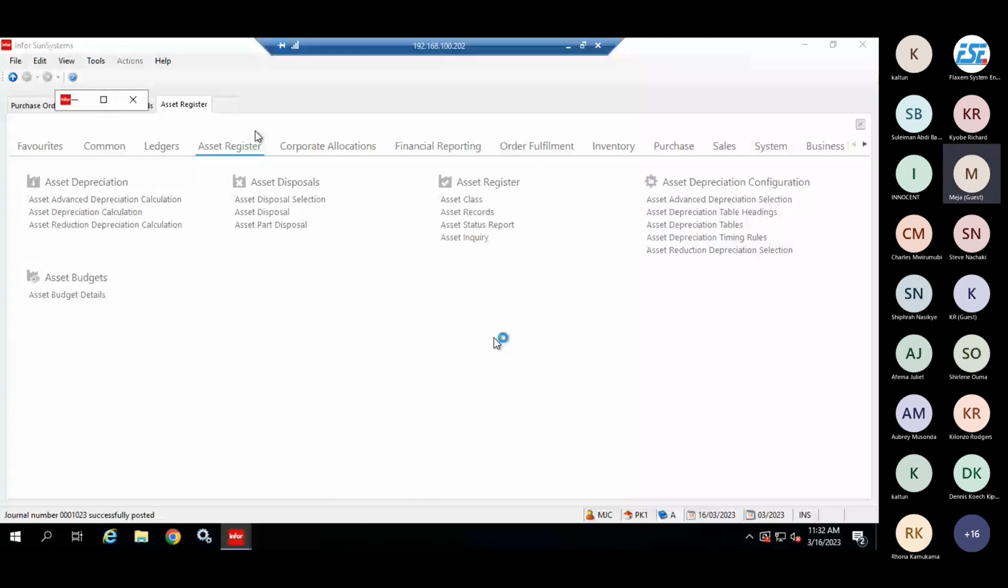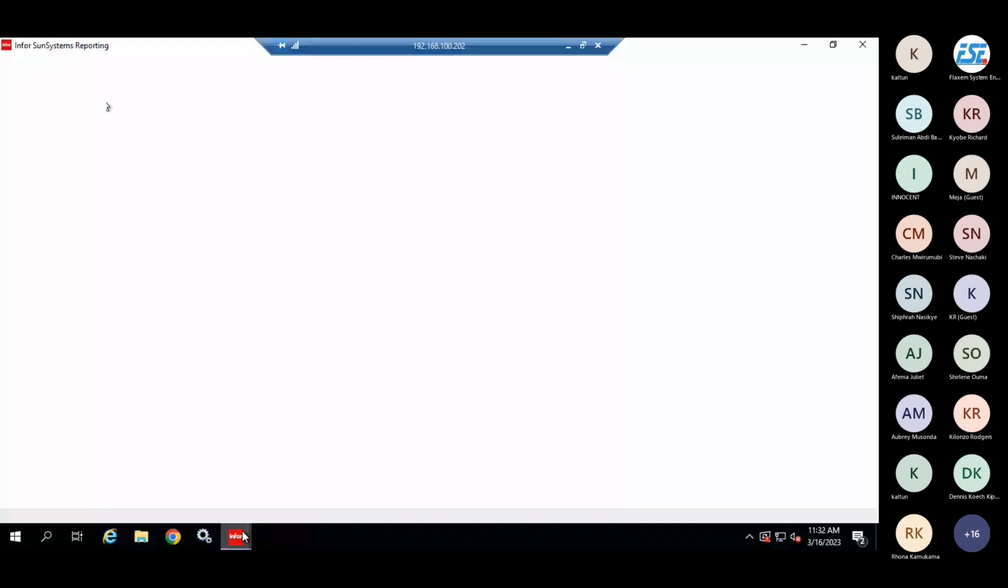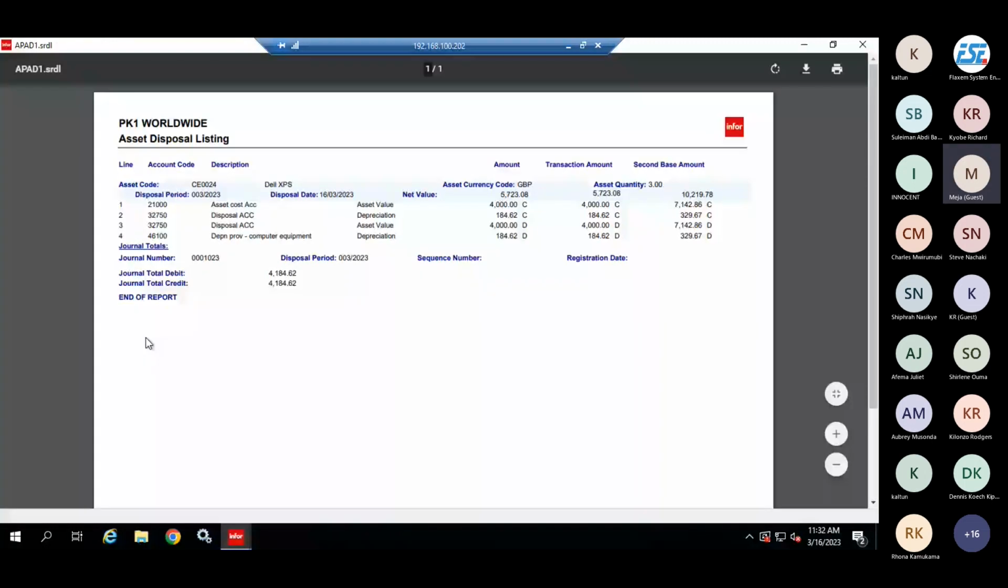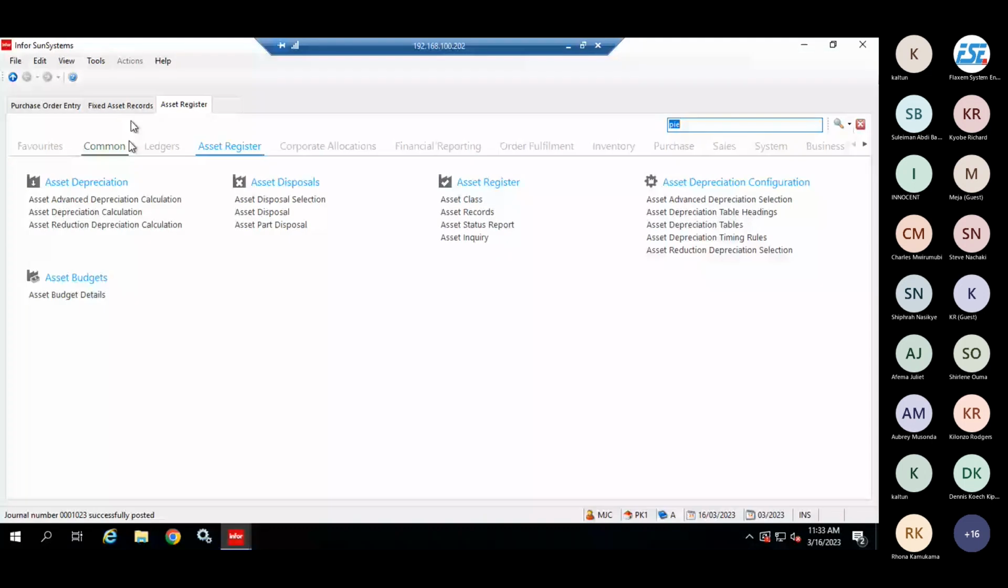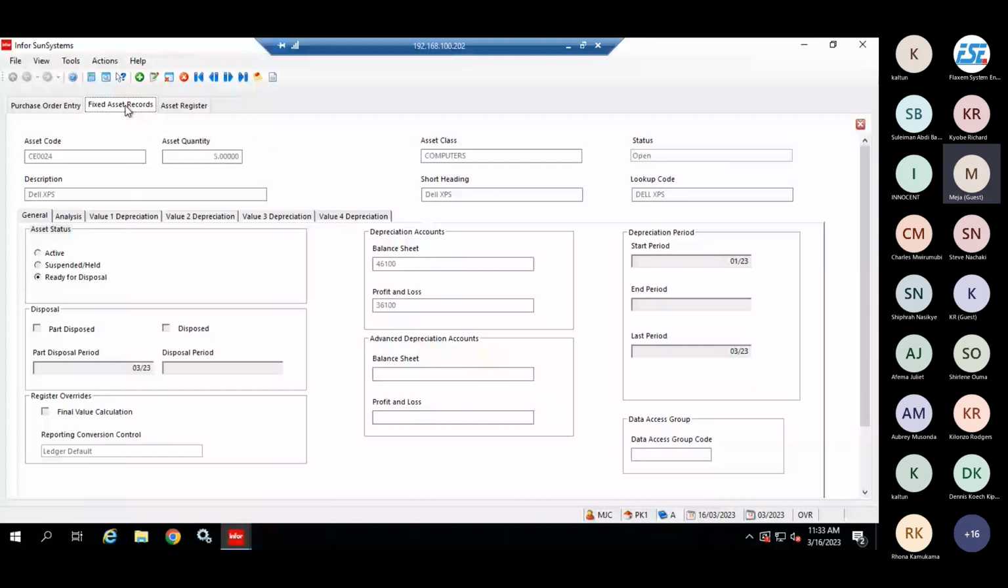As the report opens, let me go back to the fixed asset. The report is there. As you can see, these are the accounts that have been affected. This is the asset disposal listing. And if I may mention, these reports can be customized according to your organization, color schemes or specifications. If I go back to the fixed asset record and refresh the tab, you'll be able to see we're just remaining with 3 quantities out of the 5, since we disposed 2.